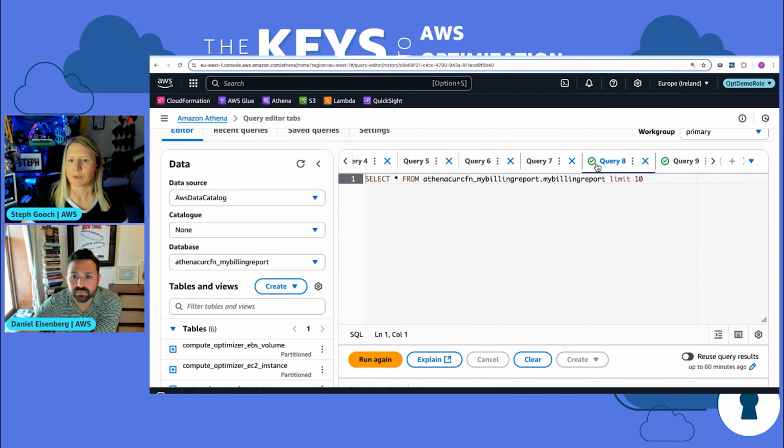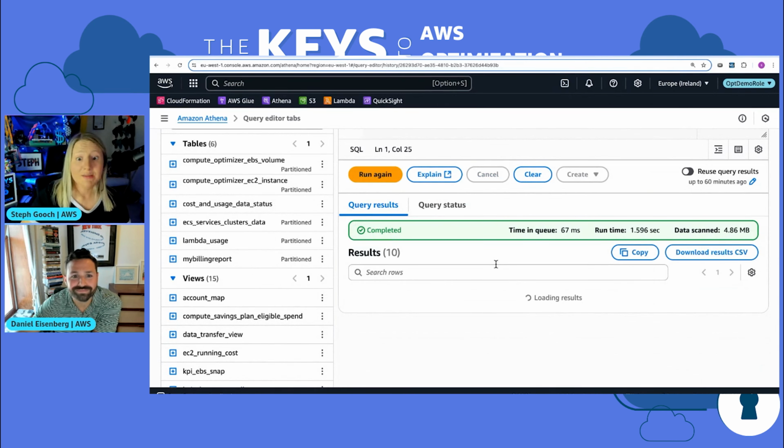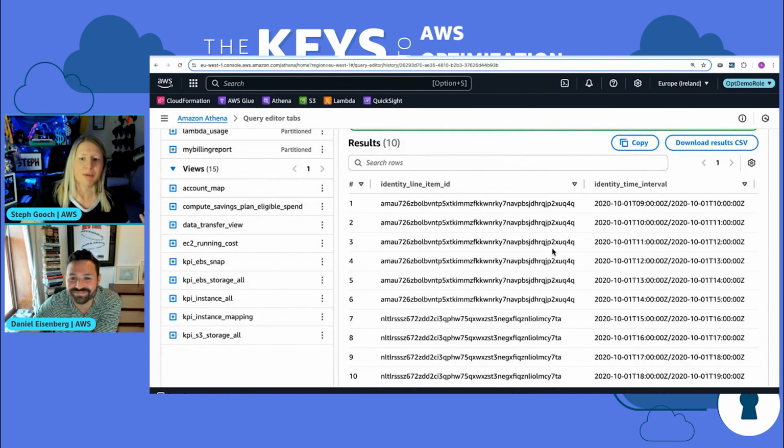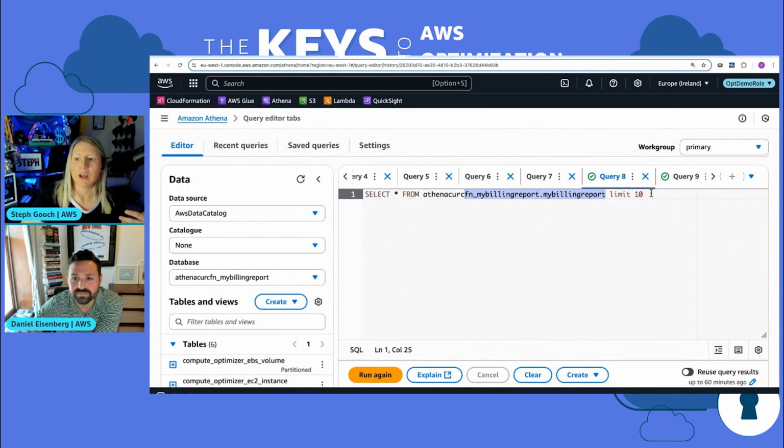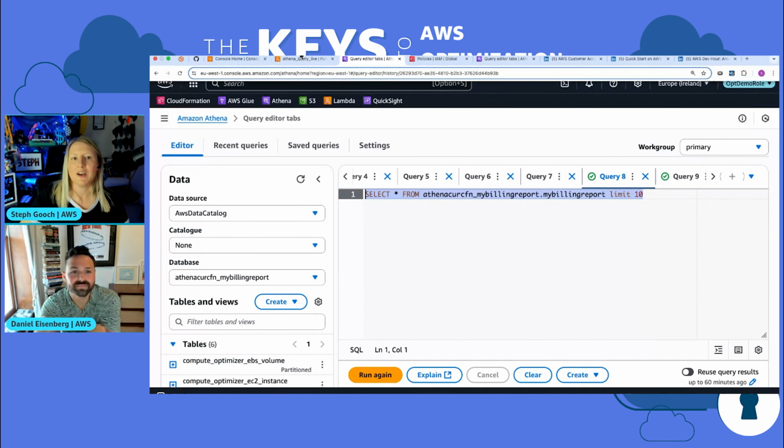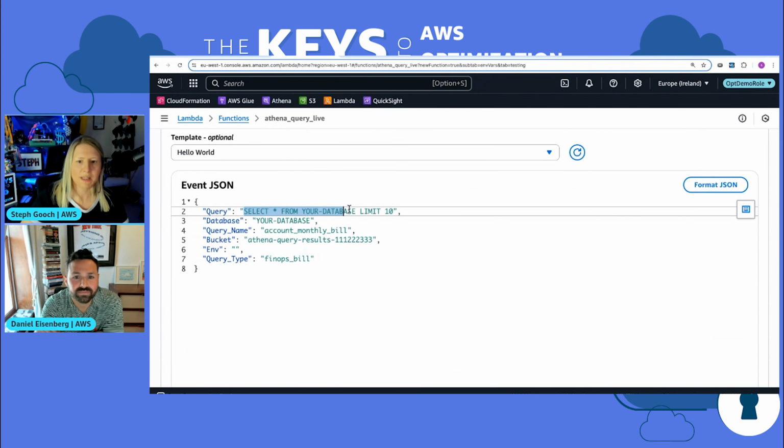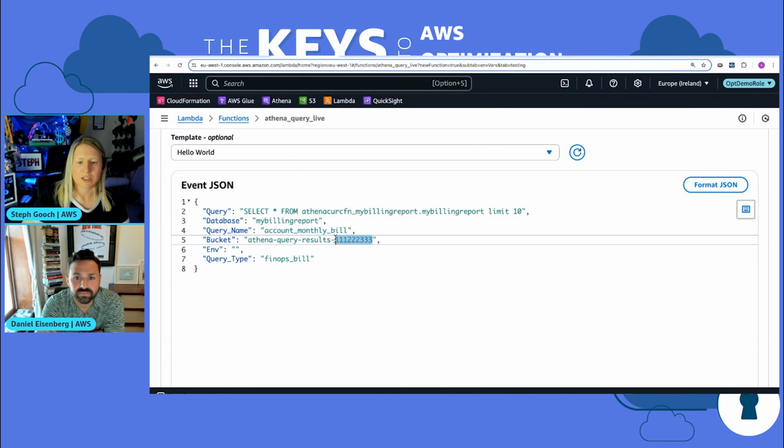Have I already got one of these queries open? Yes, actually, this is the query. Let's run this again and make sure it works and we have access. As you can see, here's a bunch of spend, 10 lines, very easy to test things. We're going to drop this in, and this is our query. My database is this, so I'm just going to replace that. Then my bucket, we're going to change this to free. Environment I don't need, and my query type I've just called FinOps Bill. This is all metadata that gets passed in the event to that code.